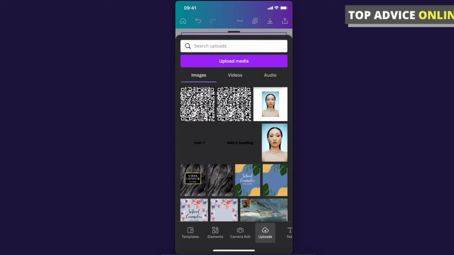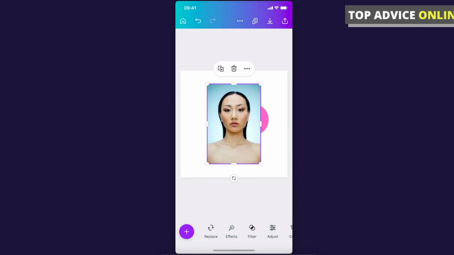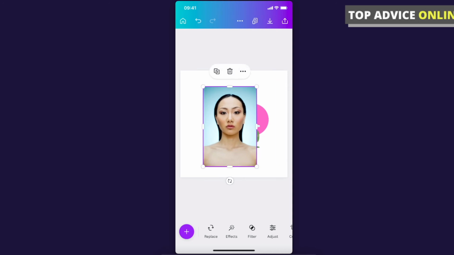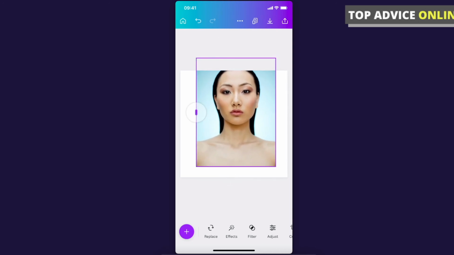And then what you need to do here, if you want to have the photo on your design, just press on the photo and it will appear, and you can adjust on your design, right?